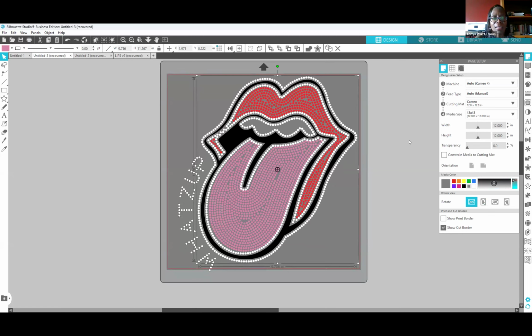Create the weed box, put it behind your graphic, your layer, click your modify panel, click subtract all, and then you will get just the weed box with the circles. Then just lay that out on your mat and send it to your cutter and cut it. And there we are. We have created our what's up Rhinestone template.